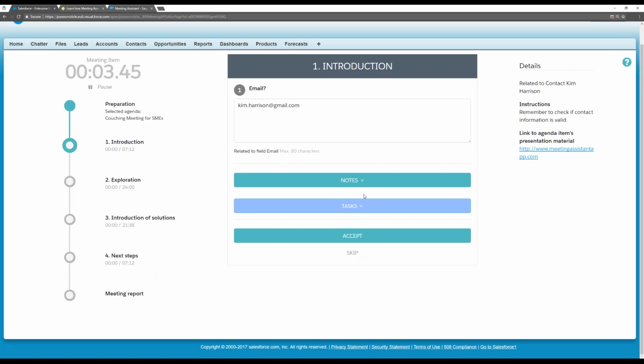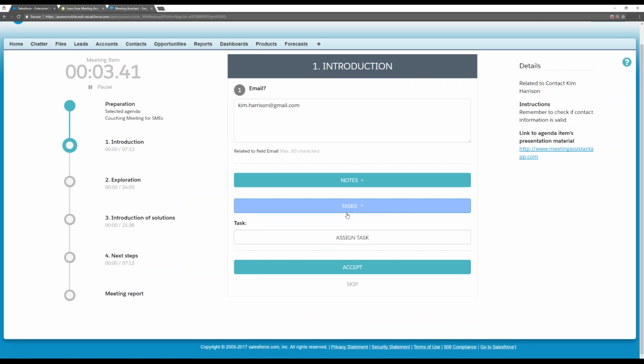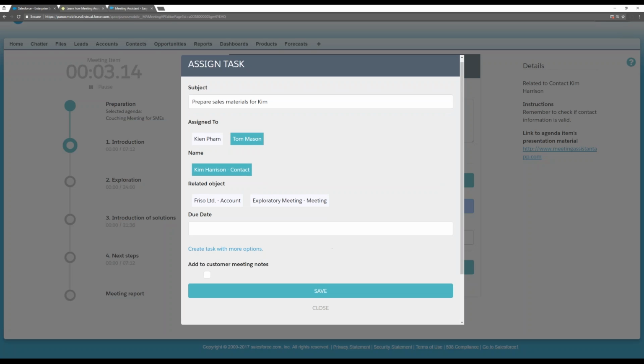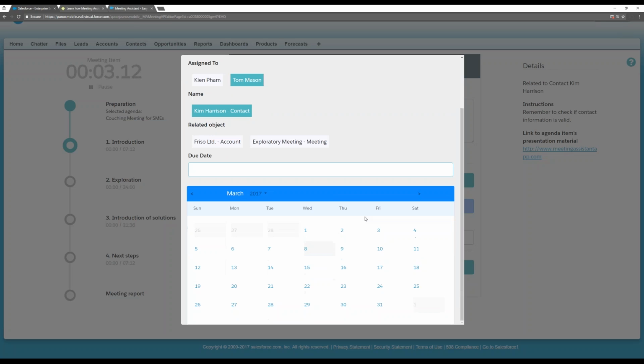The second tab I want to show you is the task. So what can we do with this? Basically, it allows us to assign a task right in Salesforce. Let's say I want to assign a task for Tom Mason. I want him to prepare sales materials for Kim, and this will be related to Kim Harrison, and I can always specify a due date for Tom so that he knows when and what to do with this contact or this task. When you're happy with the task, you can save it.